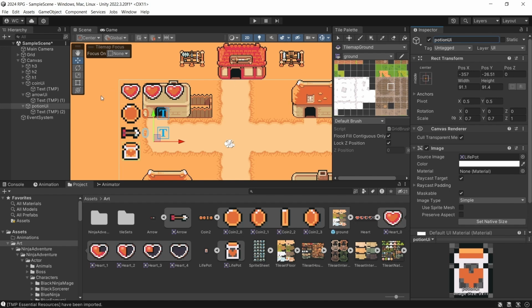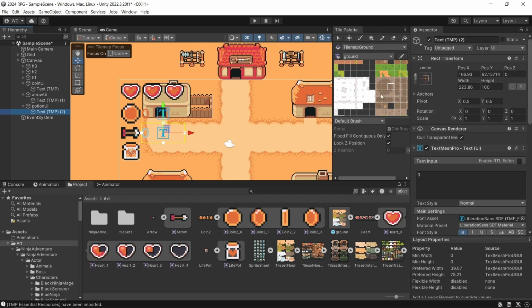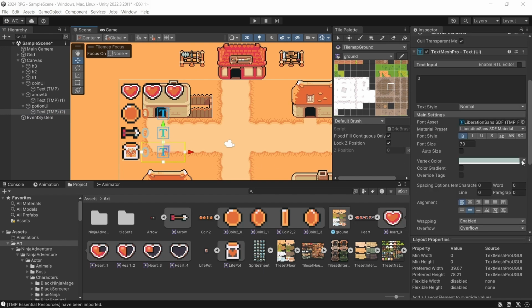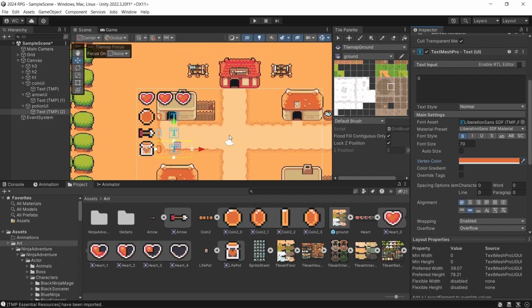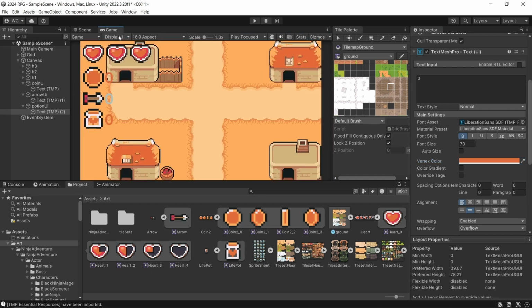Awesome. All right, let's go ahead, put this down where we want it, right with the potion. Awesome. And let's change the color of it. Let's change it to the color of the heart in the middle of that. I think it's right there. Perfect. Awesome. All right, looking good so far. Let's see how that looks in game view. I like it. All right, things are looking good.